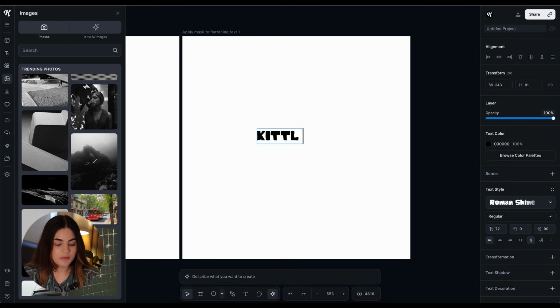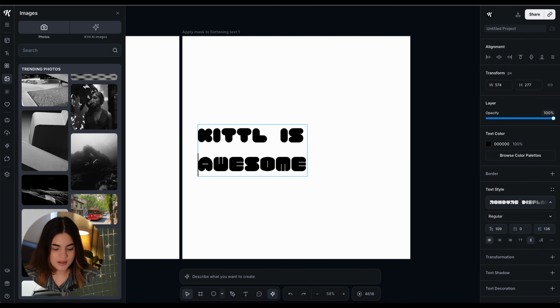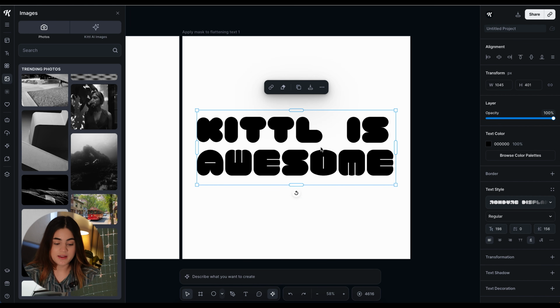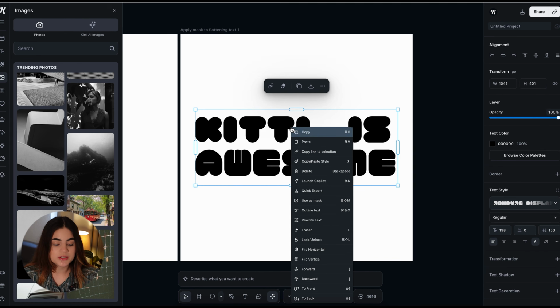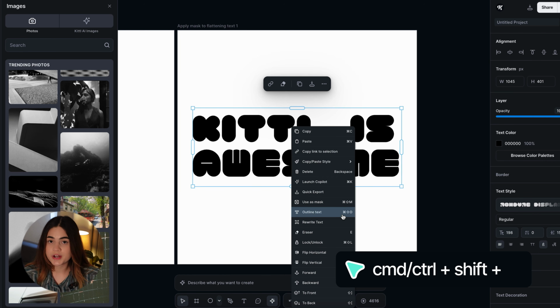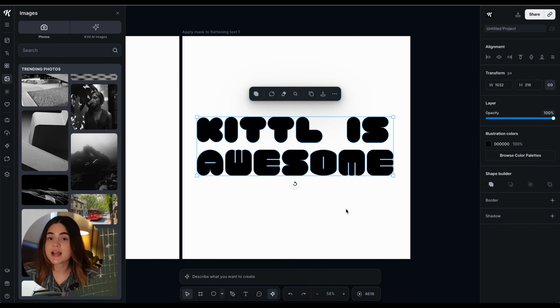Next thing that's also really cool is we can turn flattened text into a mask. So let me write something here. Kittl is awesome. All right, cool. I'm gonna select this font because I think it's a cool font. Now we have our text here. It behaves like a text. So the first thing we need to do is we need to right click on our text and select outline text. We also have a shortcut for this, which is Command if you're on a Mac or Control if you're on a PC, Shift, and then your text is gonna start behaving like a vector object.